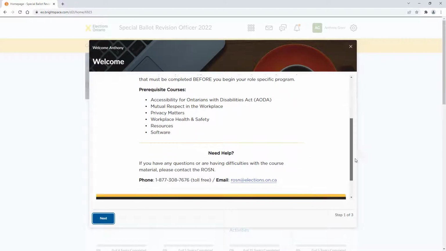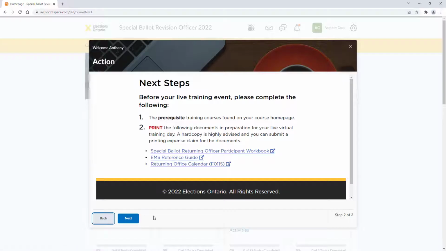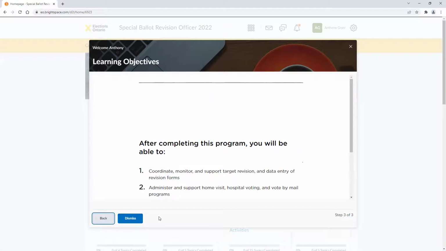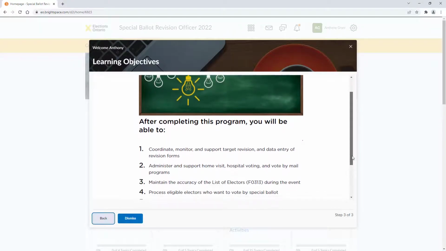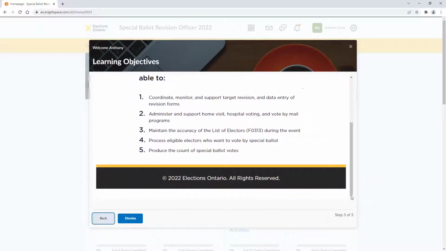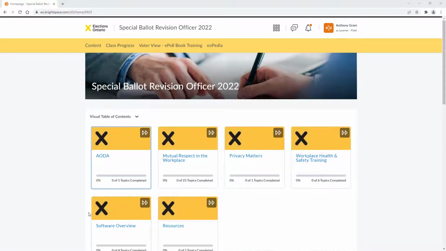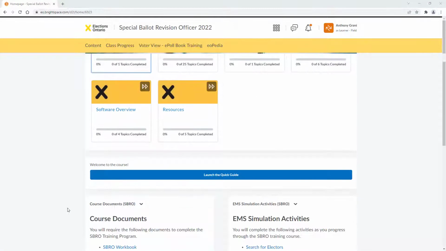Here you will find key pieces of information about the course delivery, next steps, prerequisite policy courses to complete, documents to download, technical support, and your learning objectives. When you are done with the welcome page, you can dismiss it. If there is information you would like to read from it again, you can always relaunch it by clicking the Launch the Quick Guide button below the course modules.